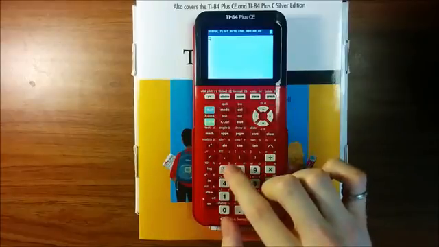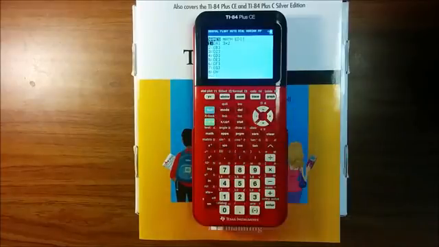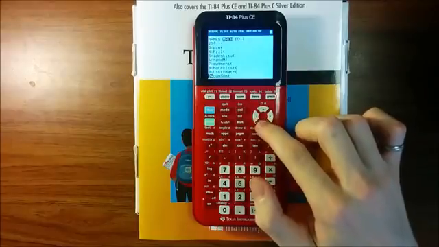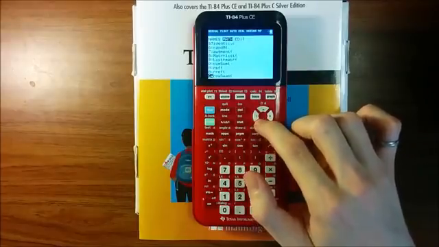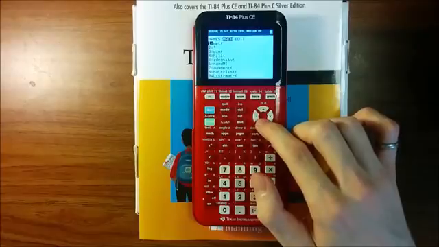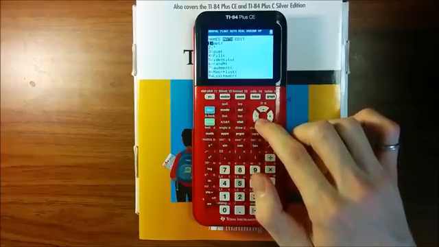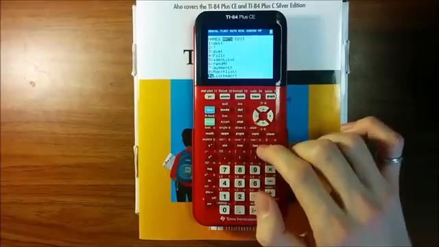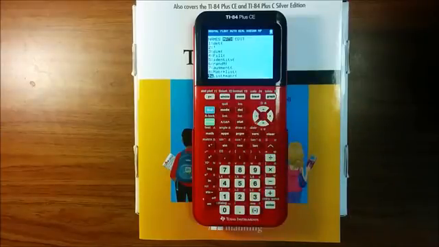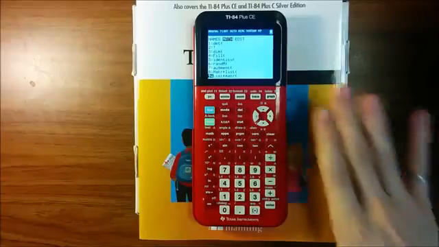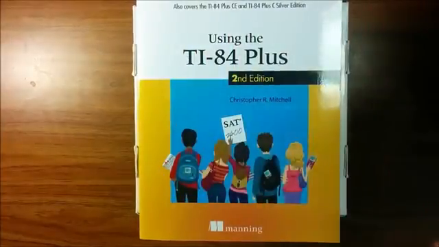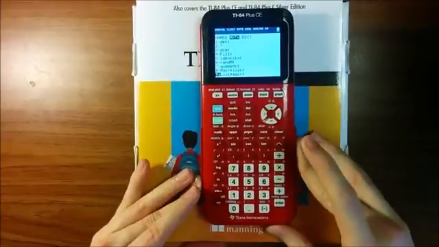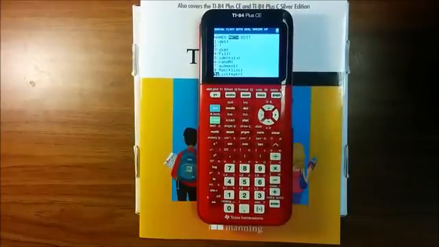To find these operations, press second and x to the -1 to once again go into the matrix menu, arrow over to the Math tab, and you can see different operations for working with matrices. For example, at the top is determinant, the next one is transpose, and there are many other options for manipulating matrices. You can find details of what all of these different commands do inside Using the TI-84 Plus, available on Amazon and bookstores and other good places where you might find books.